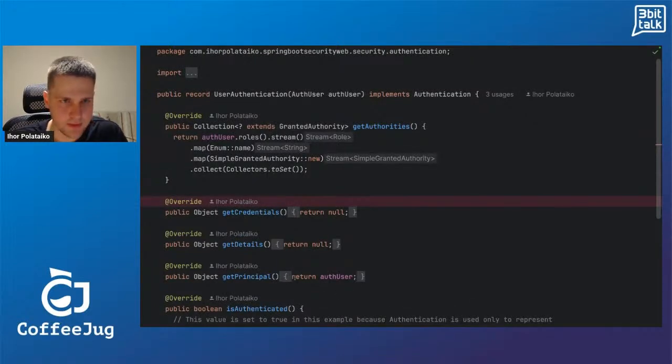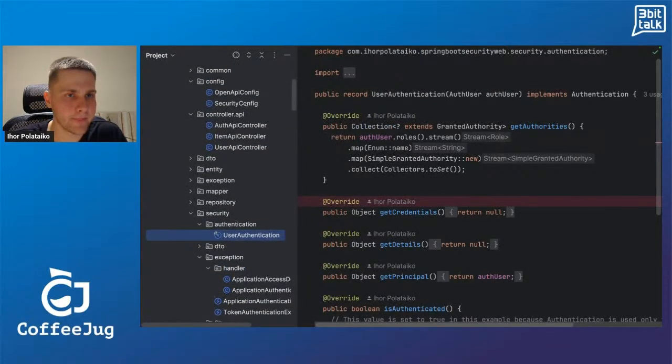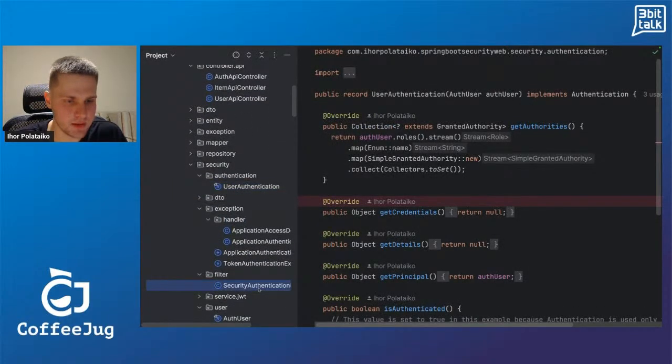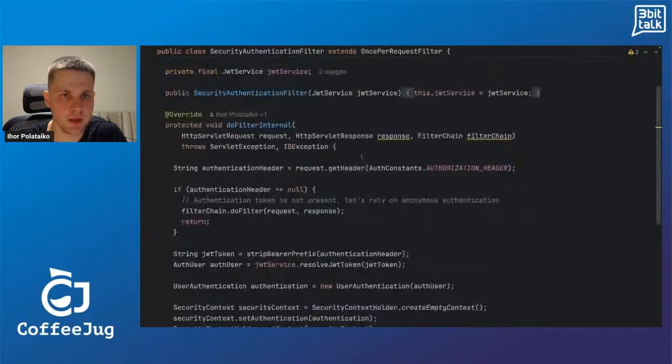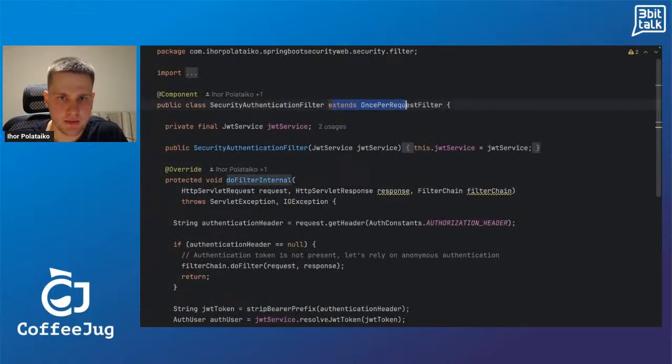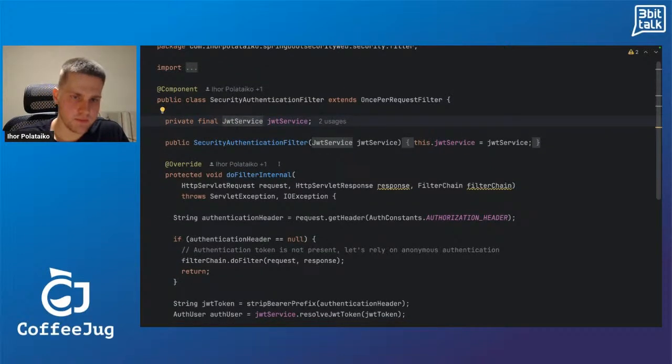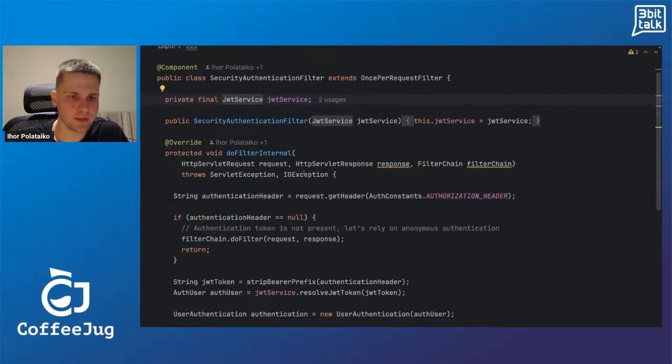So now let's take a look at the filter itself. So here is the security authentication filter. I extended it from OncePerRequestFilter, and if you want to declare your filters as components, you have to extend from this class in order to avoid double invocations. I'm injecting here the JWT service, which will be responsible in this case for verifying JWT tokens.